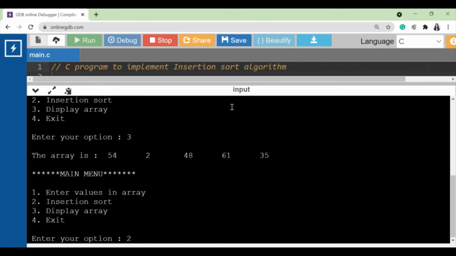Now I'll go to option 2, that is insertion sort. It is saying the array is sorted successfully. Now I'll display my array and check. Yes, so the array is sorted in ascending order. Okay, so we are done with this program.